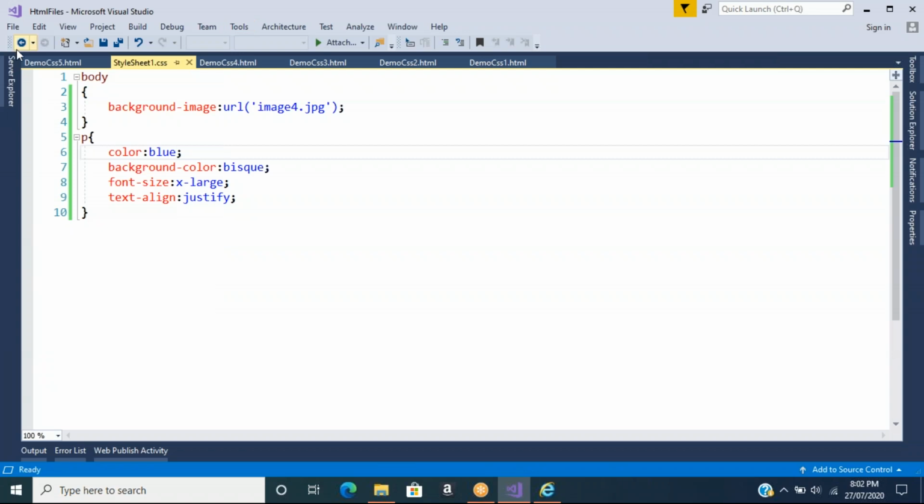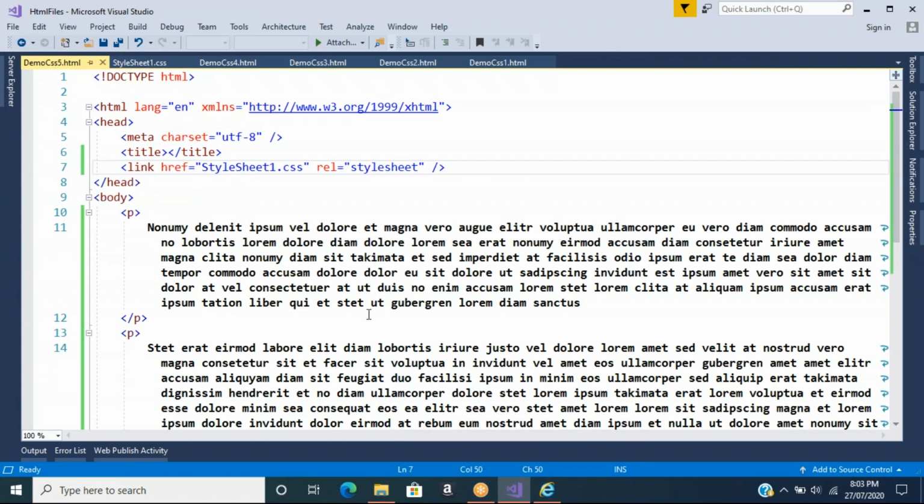What is this called? External style sheet. What's the advantage? Anything that you do in this file is automatically reflected in all the things connected with this file in your HTML page. All the things. So what did we do? We have imported CSS content into the HTML file. Do you understand? That is the advantage. External.